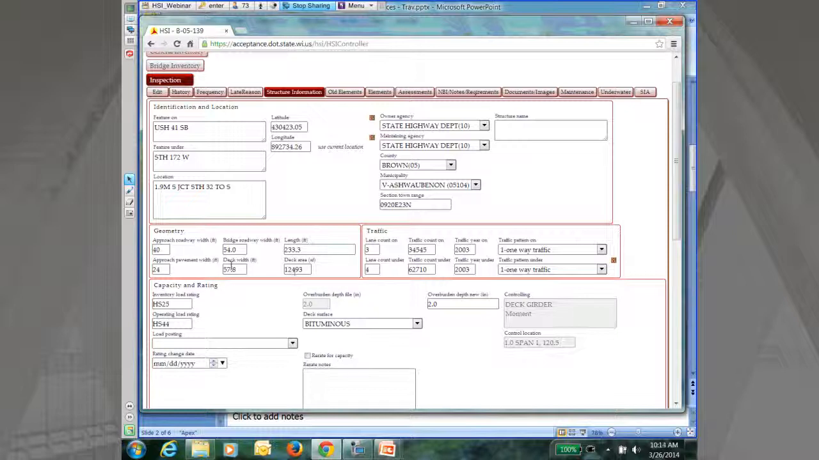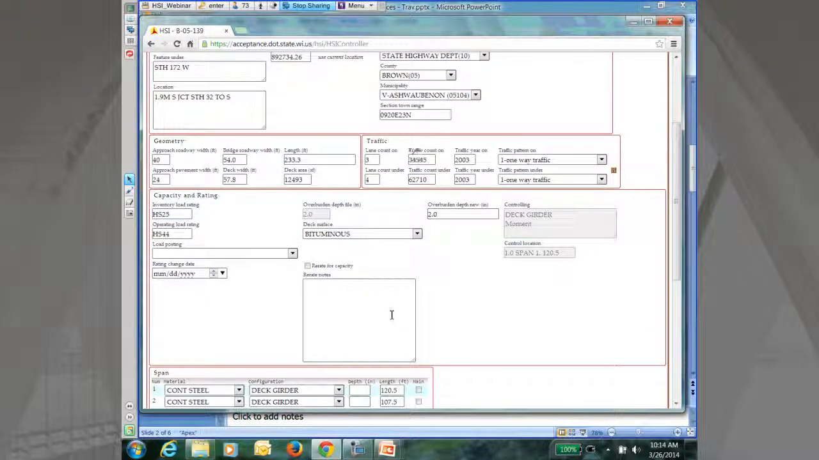There's also, I think you guys have seen most of these before, approach roadway, bridge roadway, things of that nature that you typically look at when you're doing your inspection. Traffic information, capacity and rating, that's typically been on the old screen. You will note anything that can be edited is in white, and anything that cannot is in gray. I'm logged in, so I can edit quite a bit of stuff. When you go in here, you won't be able to edit the load rating information in particular, but most of these screens you will be able to edit.